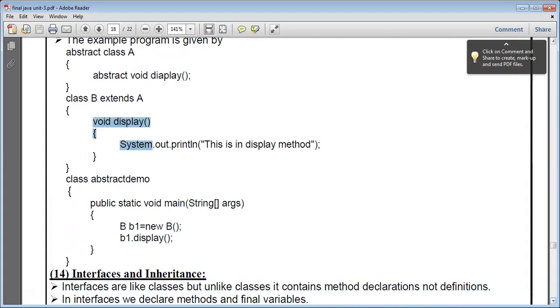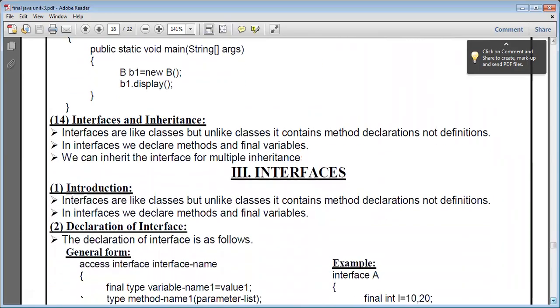Interfaces and inheritance. Interfaces are like classes, but unlike classes, they contain method declarations but not definitions. So in interfaces, only method declarations are there, not definitions. Definition means braces, so for a method there are no braces, just the declaration. In an interface, we declare methods and final variables. We can inherit the interface for multiple inheritance.